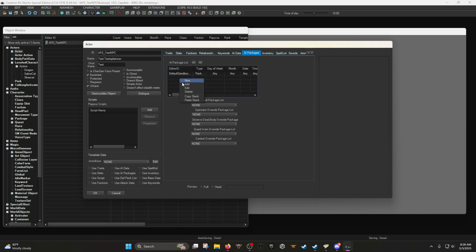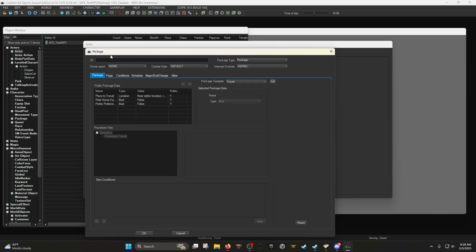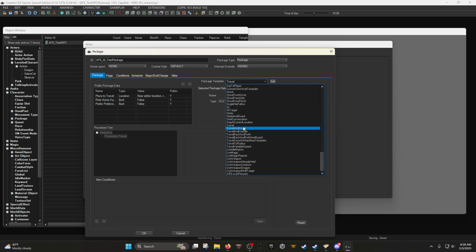Now, if you wanted to give them specific parameters, or conditions rather, that they need to meet to do something, we'll create a new package and show you that now. Under ID, we'll put our prefix. We'll put AI test package. There we go. Now we'll keep the owner quest at none. Combat styles defaults, this is just if you wanted to change those things, then that's where you would do that. Now the package template we're going to say is travel.